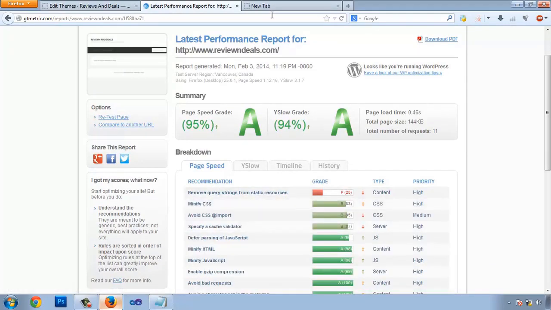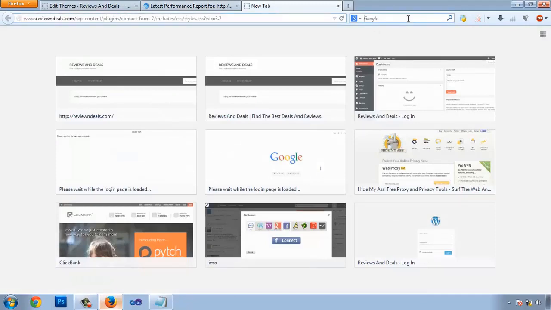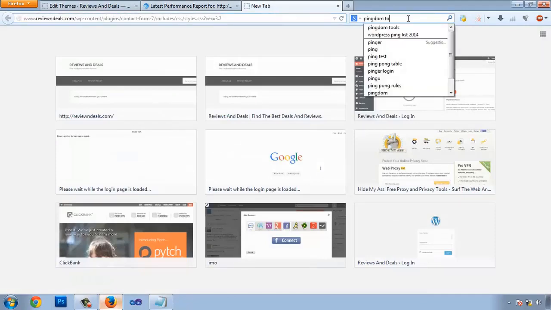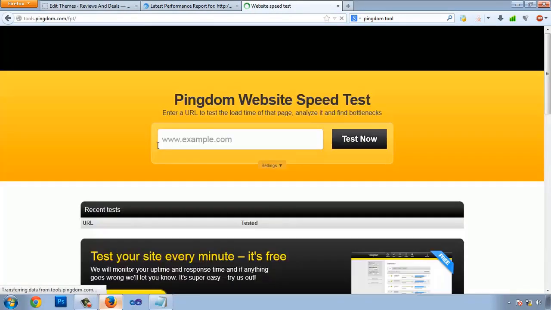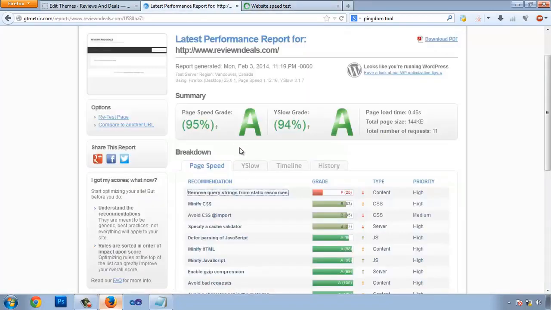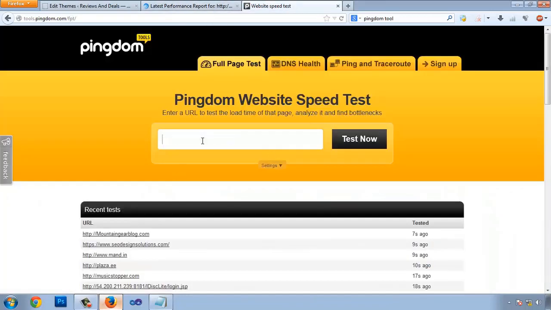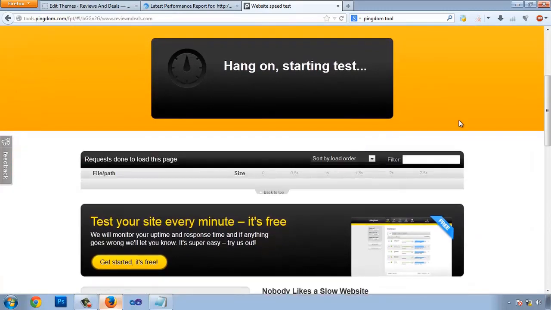I think it's not updated. Let's check on Pingdom. Pingdom is also a web performance tool which will do the same thing as GTmetrix, but let's see. Test now.